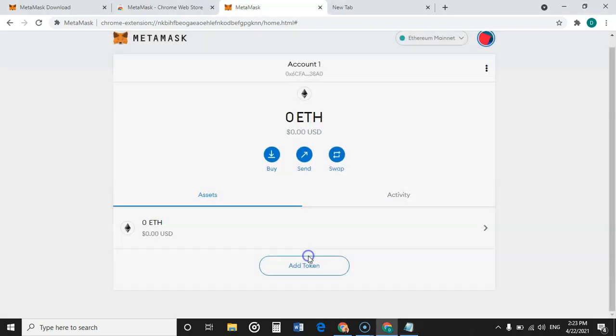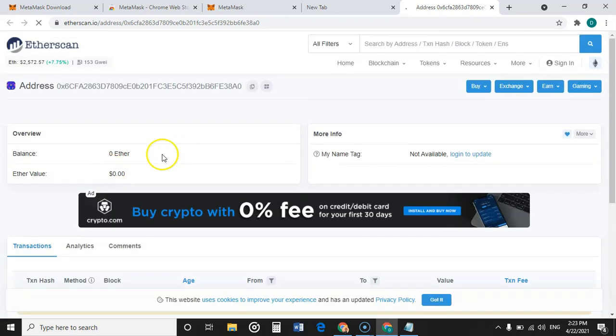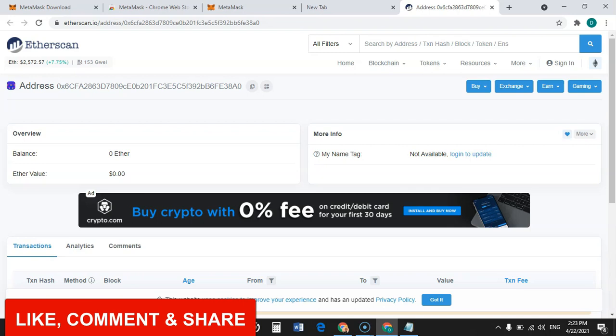So once you're done with that, then the next thing is to look for means to interact with the blockchain. So if you click on this view Etherscan, it will show you a bunch of information. This is a fresh wallet address and we've not done anything so far. So that is how you can create a wallet address.